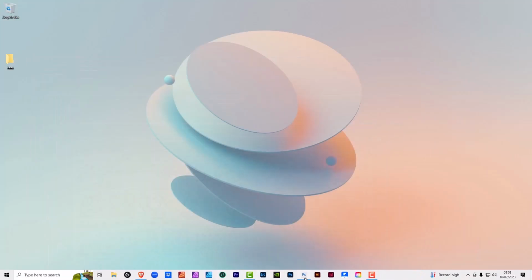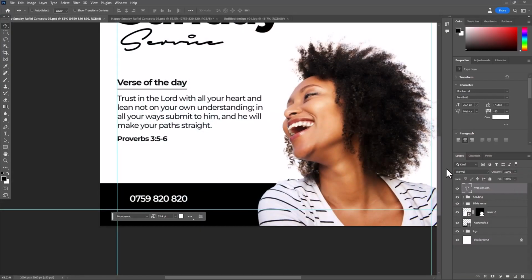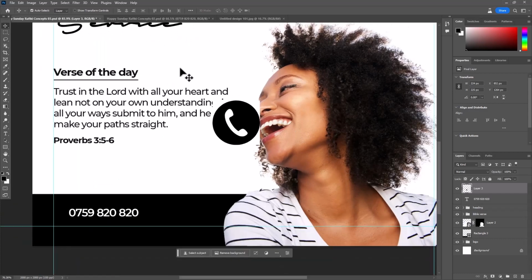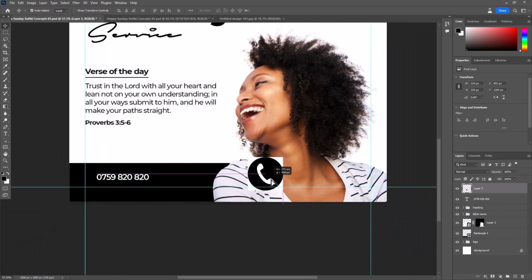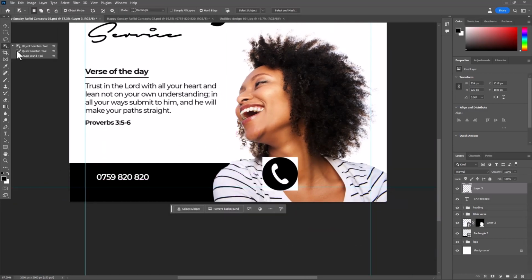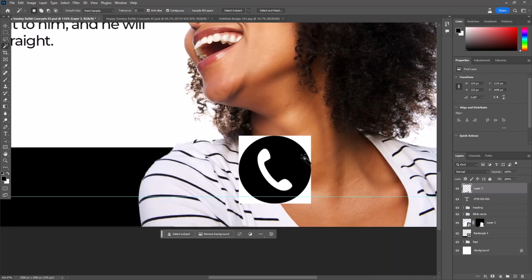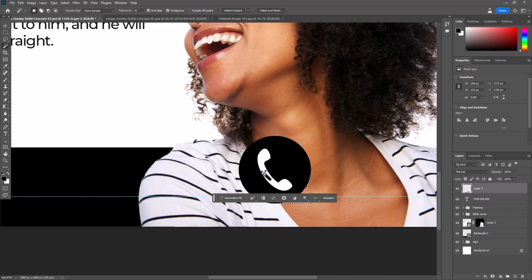I'll come to my program and I'll paste it here. And then what I do next is that I bring it there. I use my magic wand tool. I clear the white. Done, done, moved. Even this one move.